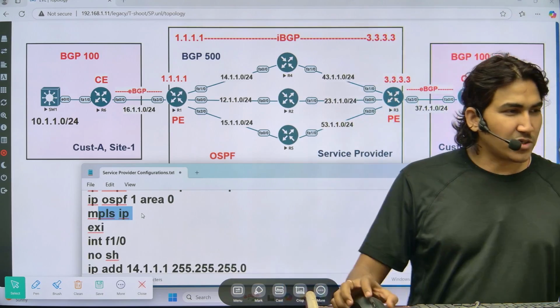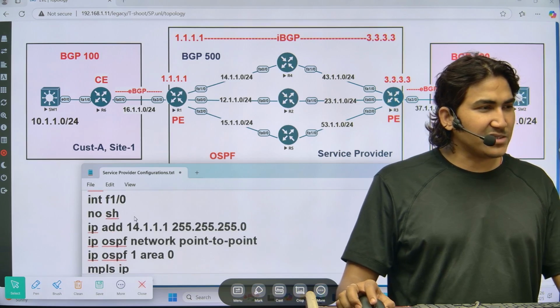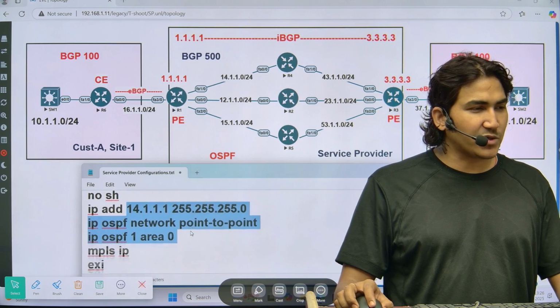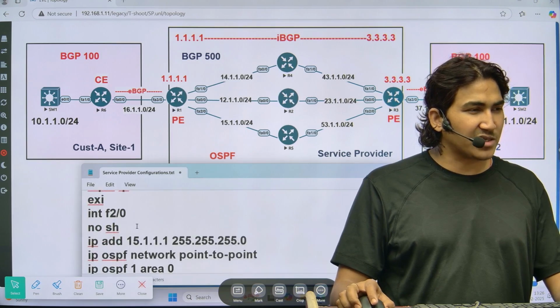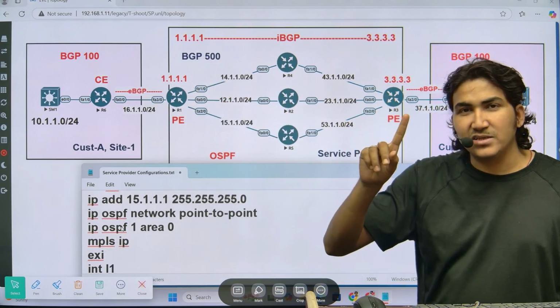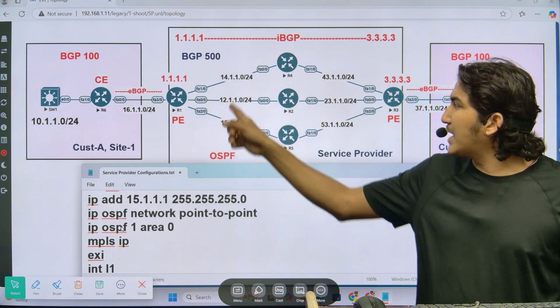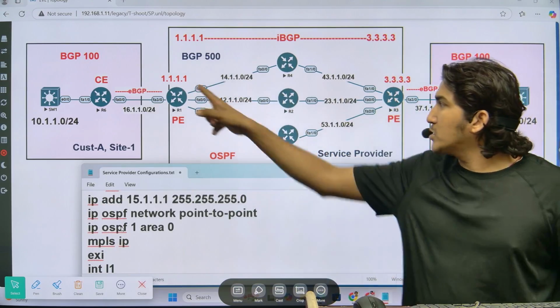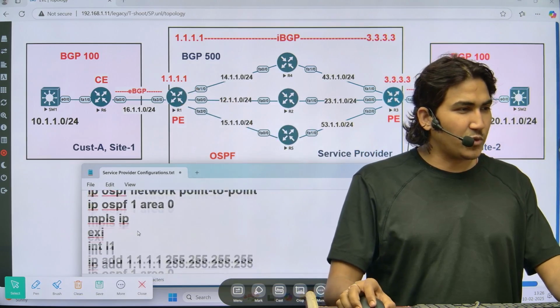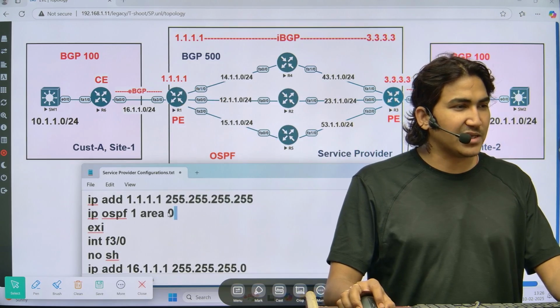Okay, so I have enabled the MPLS. Then on another interface F1/0, you can see the IP configuration, OSPF configuration, and MPLS configuration. On all these 3 links, I have configured the IP address, I have enabled MPLS, and I have enabled OSPF. Also on the loopback interface, I have enabled OSPF. Okay, so on loopback 1 also you can see only OSPF is enabled.